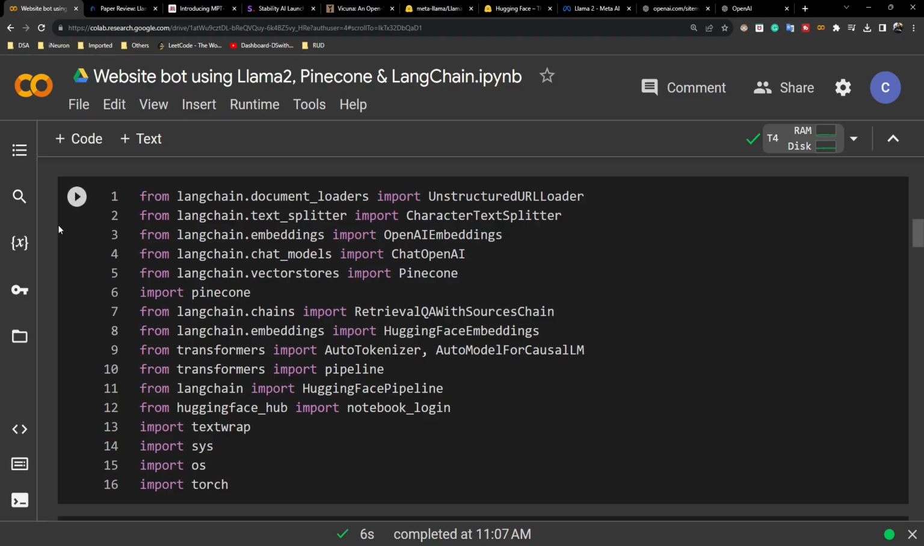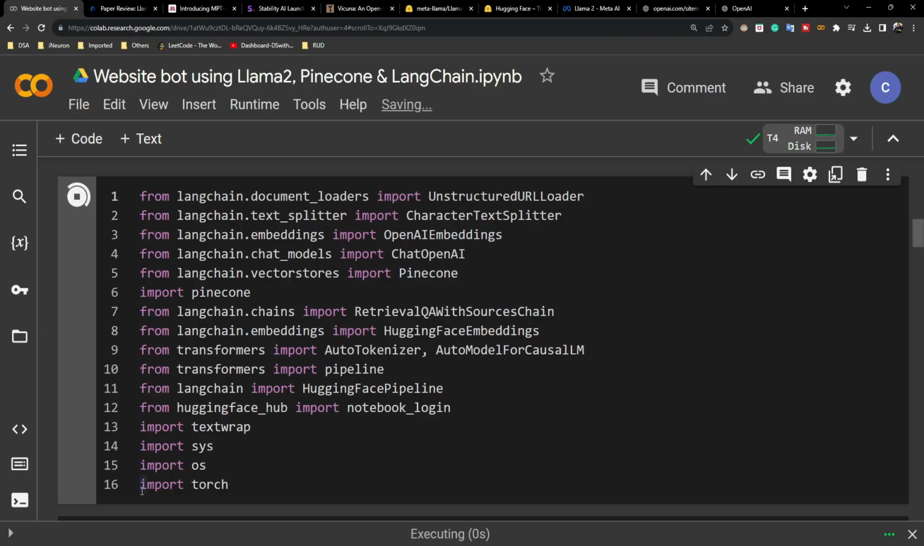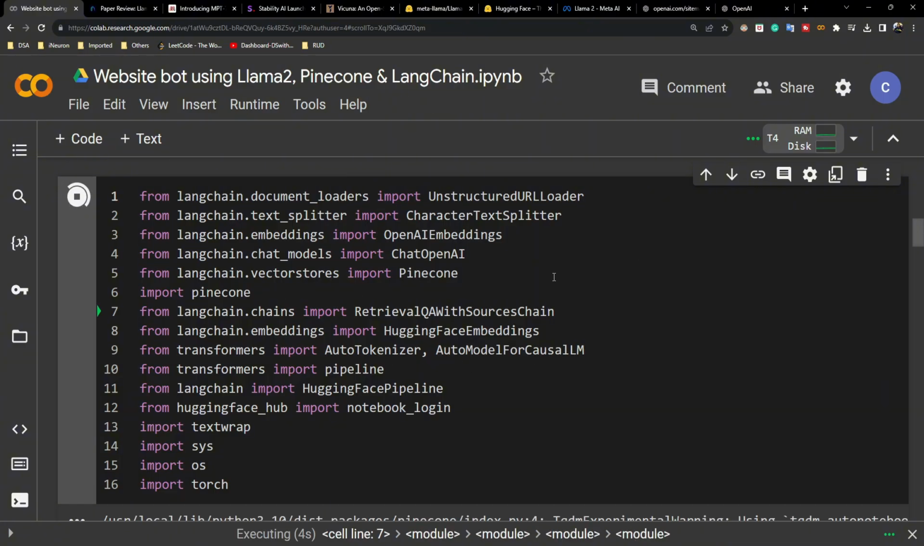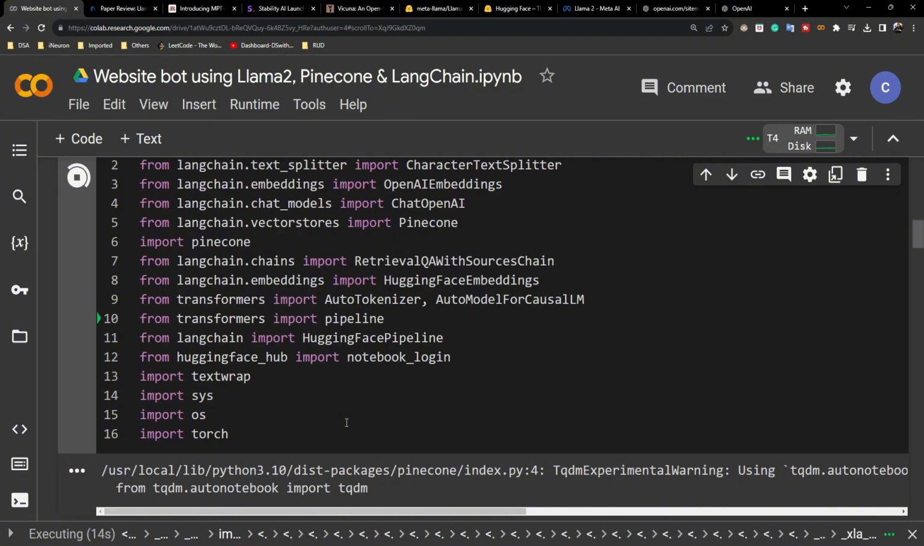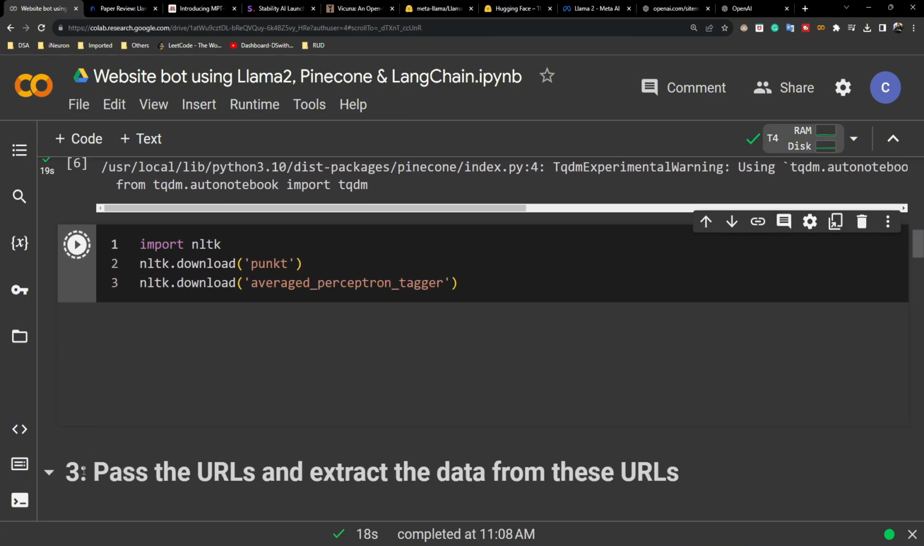Now I'll be importing all the required libraries I'm going to use, and I will tell you which library I'm using for which purpose at that time. You can see some additional libraries I'm also importing, but again I will discuss what things I actually need here. Now I also need to install punkt from NLTK.